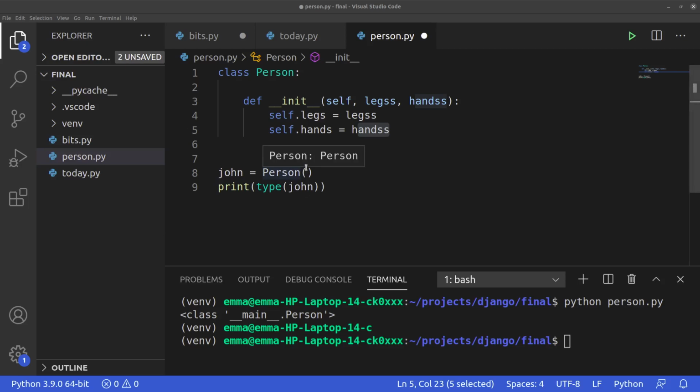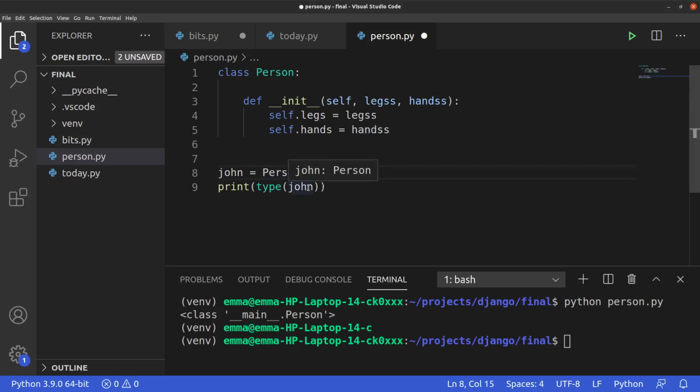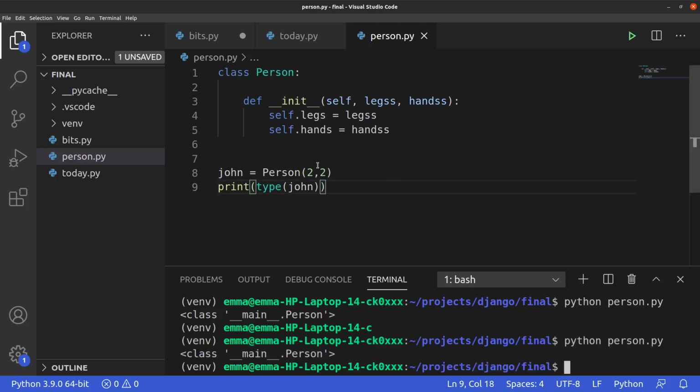But okay, moving on, we are saying the person has, we are assuming, two legs and two hands, right? Let's see if it works out fine, and I think there shouldn't be any errors.